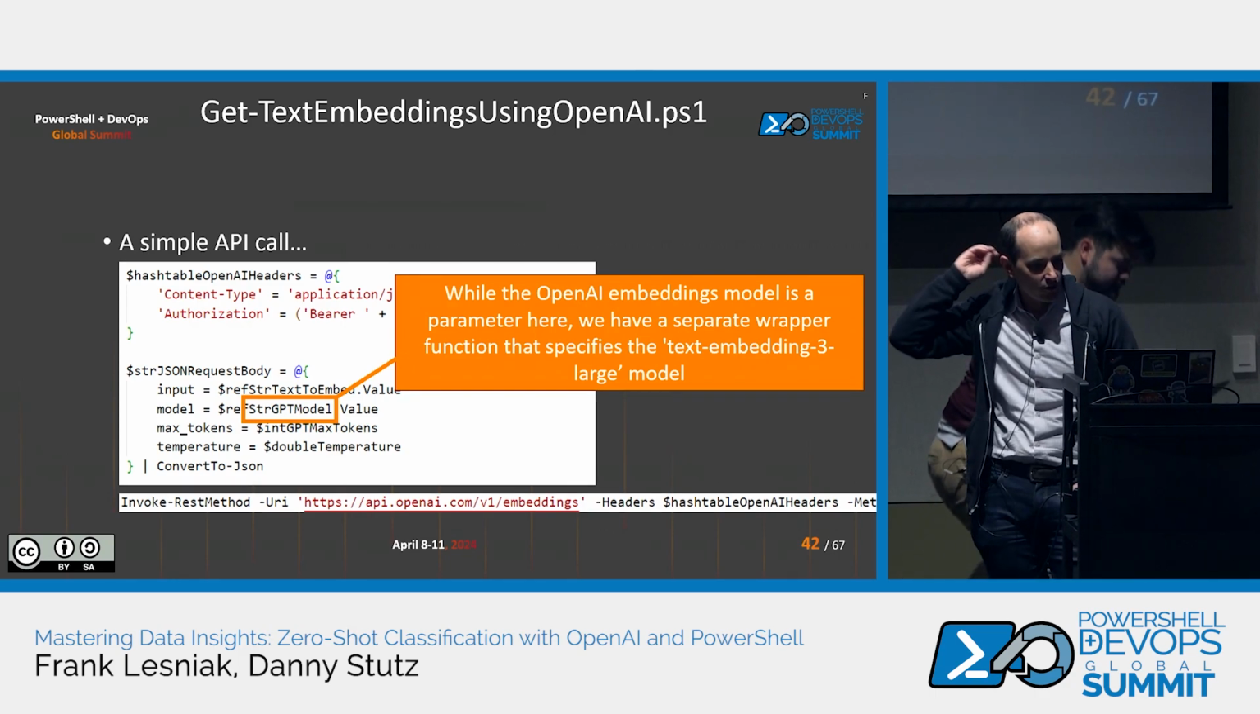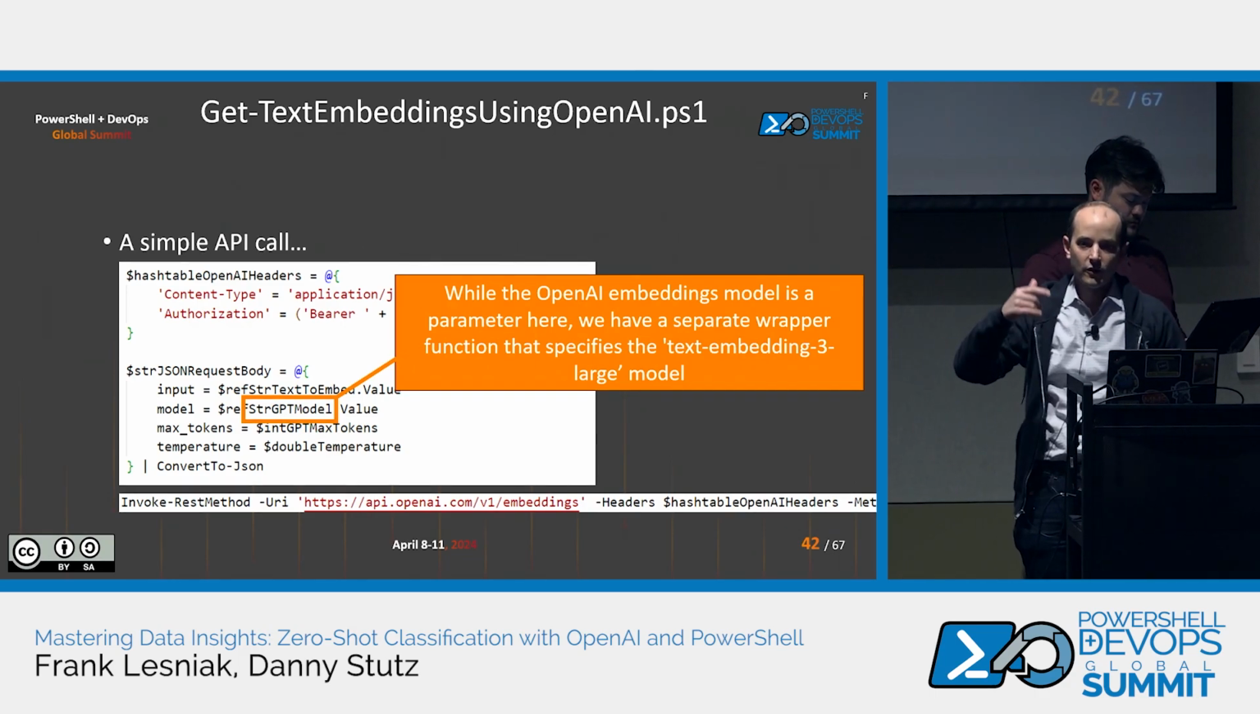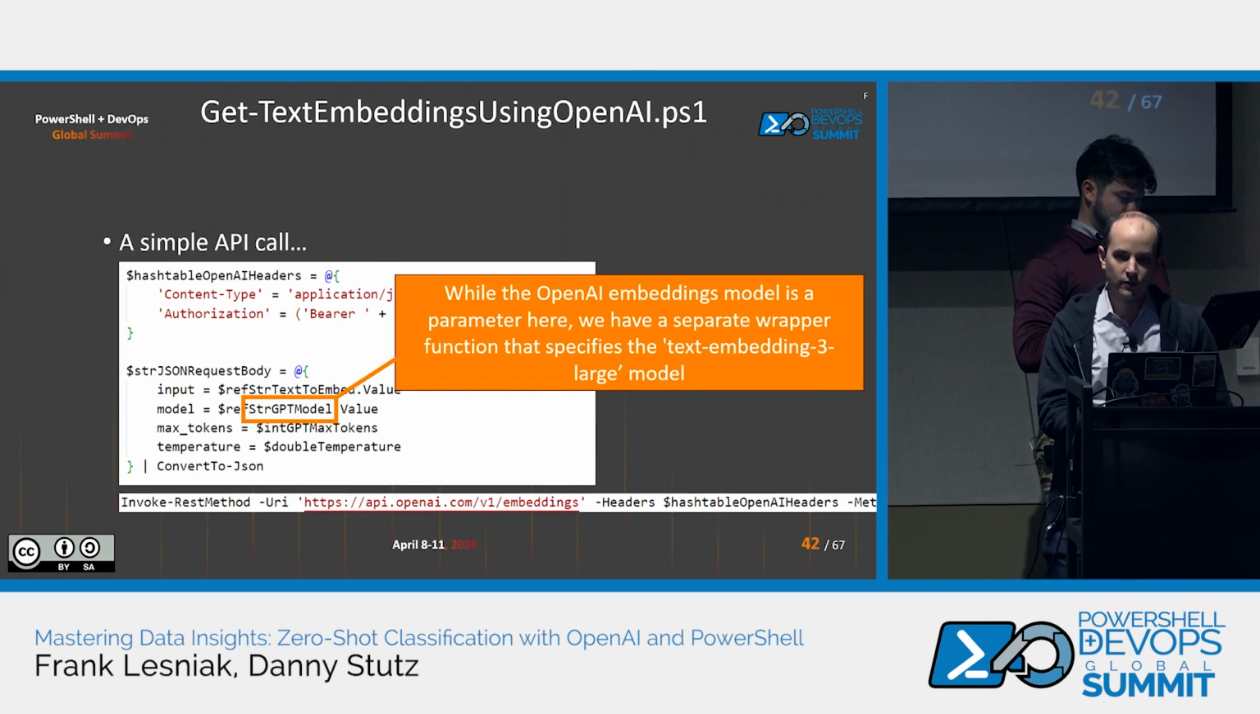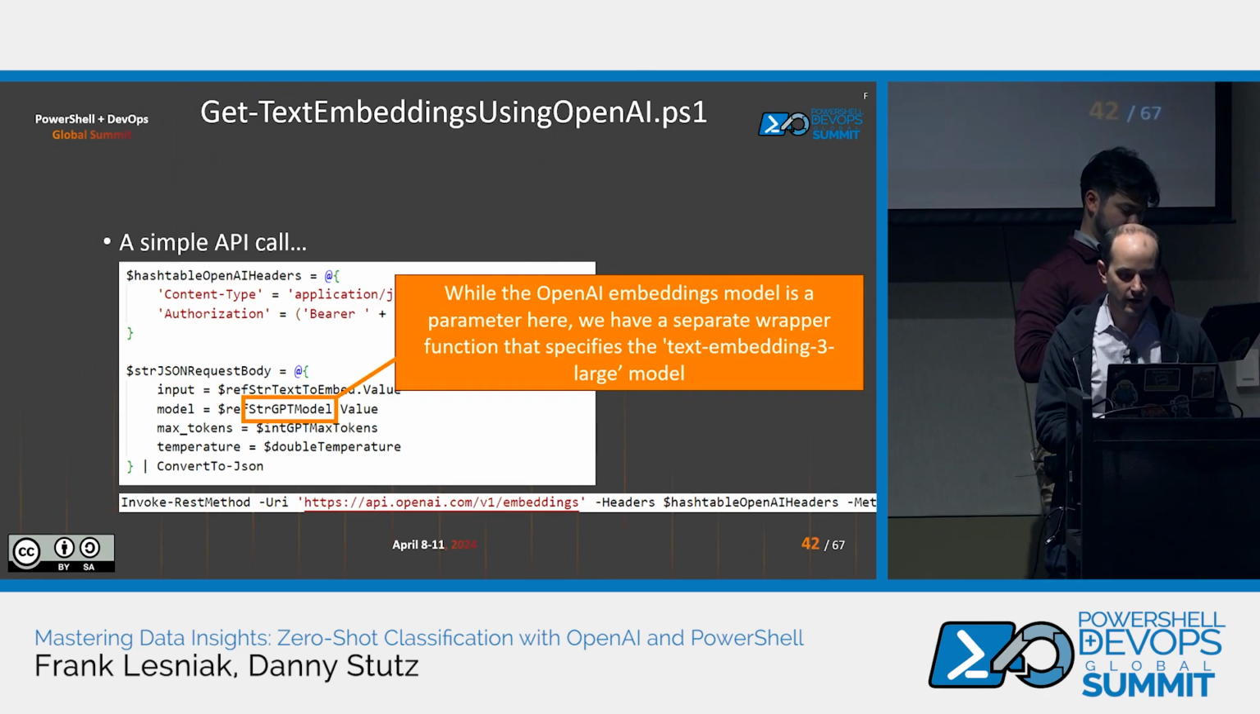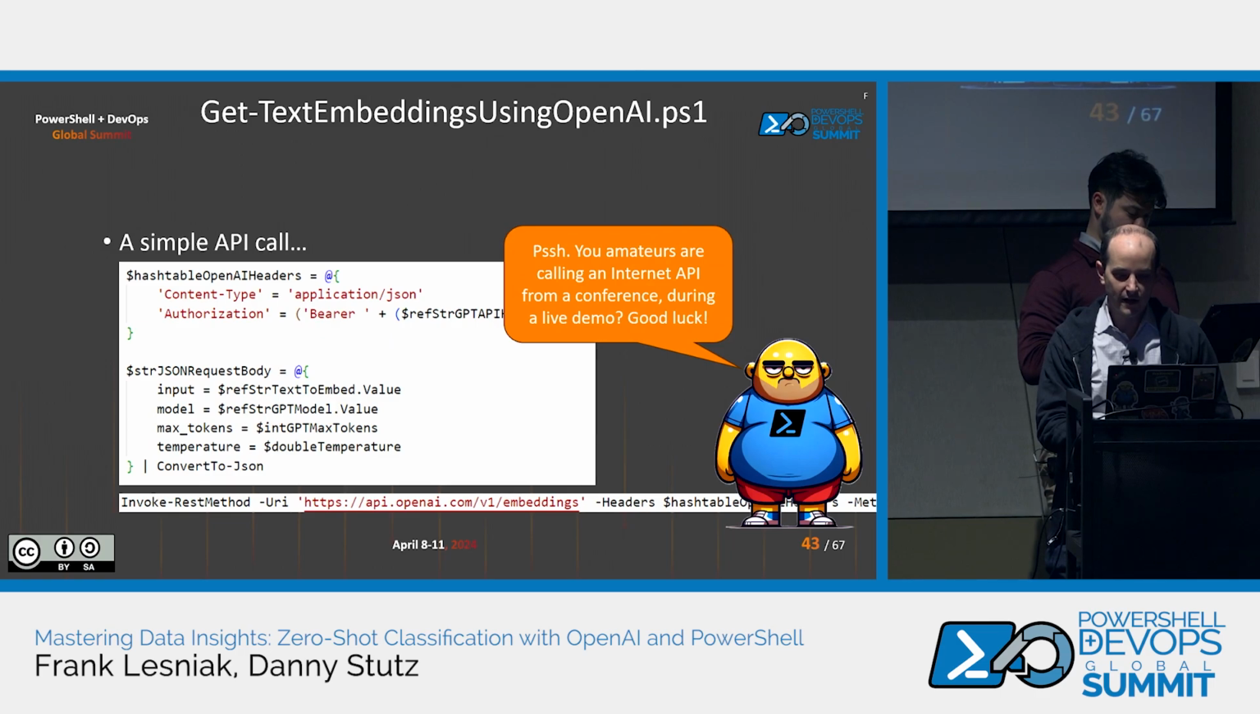While we're showing the model as a parameter, we actually have it hard-coded in a wrapper script to make this a little more straightforward to write code for. So if you go look at the code, you'll see that.